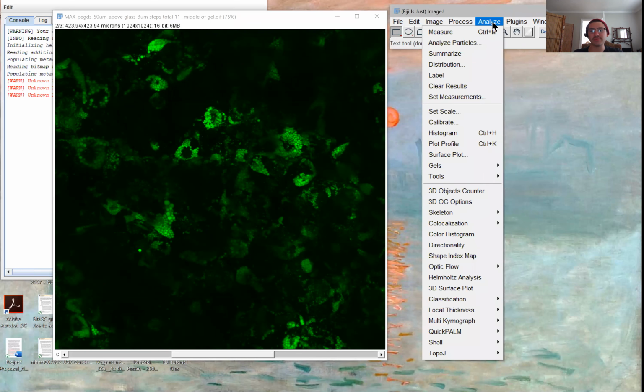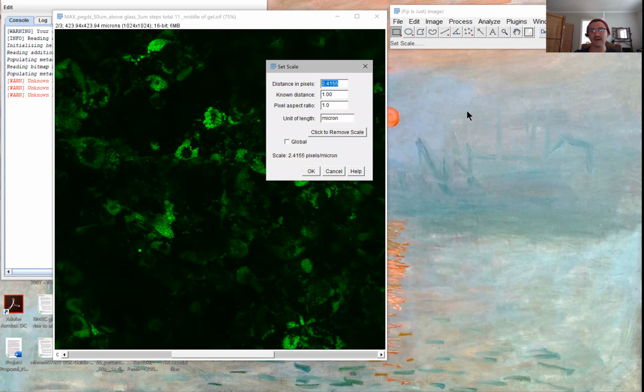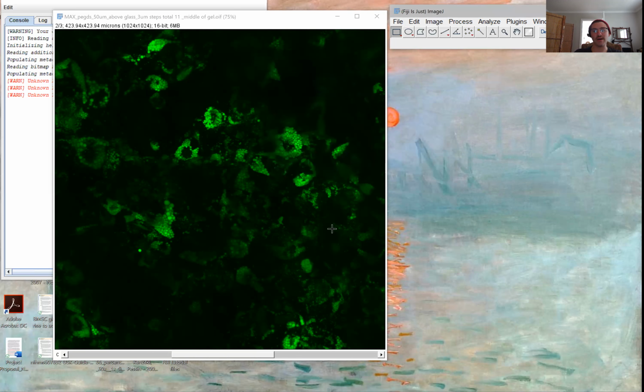I can show you really quickly how to check what the actual pixel to micron ratio is, but I'll go over this in more of the advanced version later. You can see here that there's already a distance in pixels and a known distance in microns. The scale is 2.4155 pixels per micron. But for right now, you don't really need to worry about that. We'll talk a lot more about it in another video.